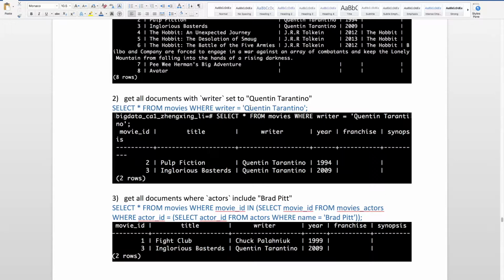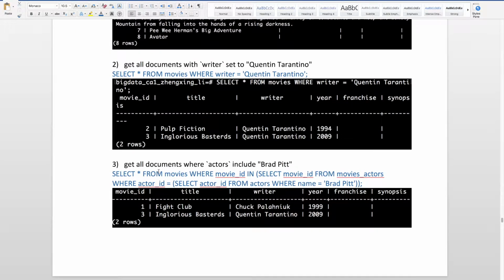To get all documents with writer set to Quentin Tarantino, I use select all from movies where writer equal to Quentin Tarantino. And then to get all documents where actors include Brad Pitt. Sorry, I use select all.